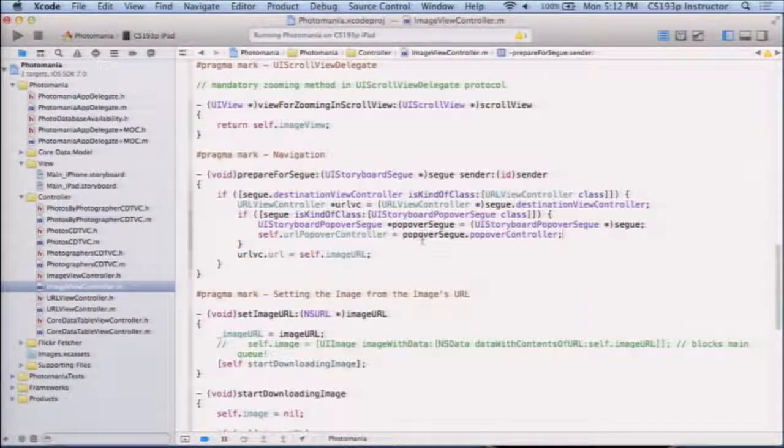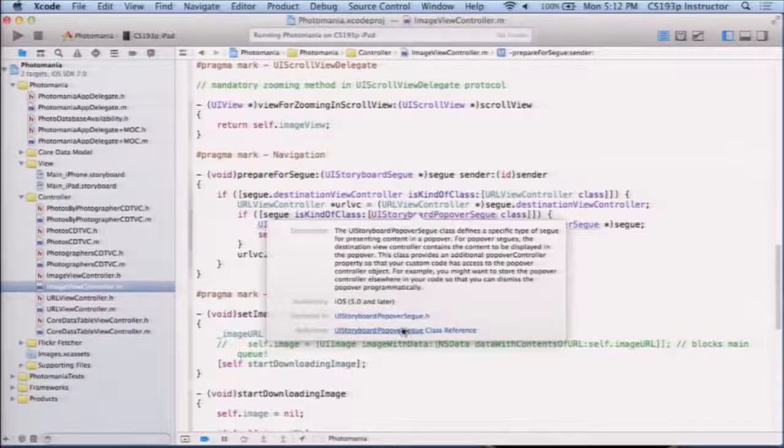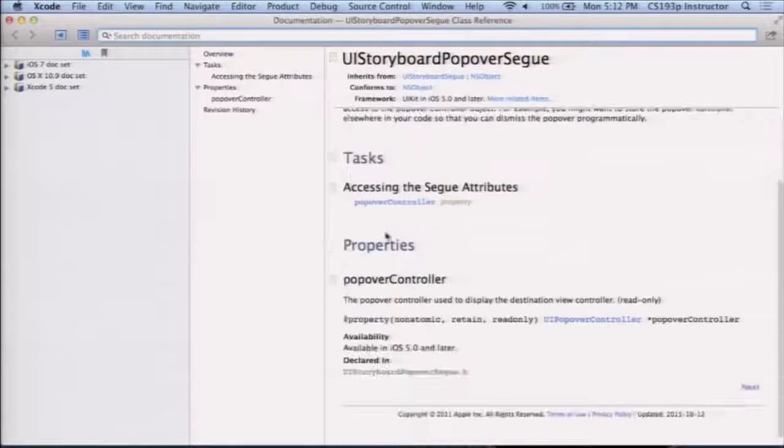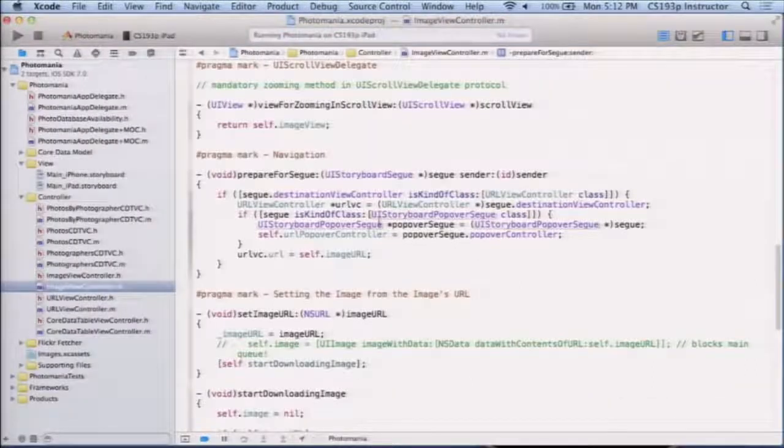If you look at popover segue, here's popover segue. I'm going to go to its documentation for UI storyboard popover segue, and you'll see that it only has one property, which is the popover controller. Okay, so we're basically getting the popover controller from the segue. It's a special kind. Hopefully you understand that. Everyone understand that? Question? No? So it's the same as destination view controller.